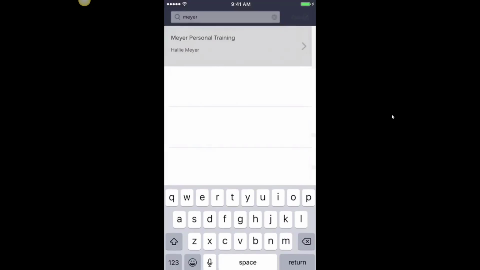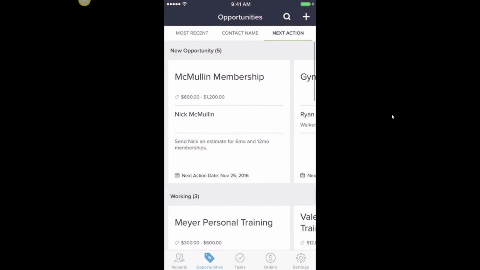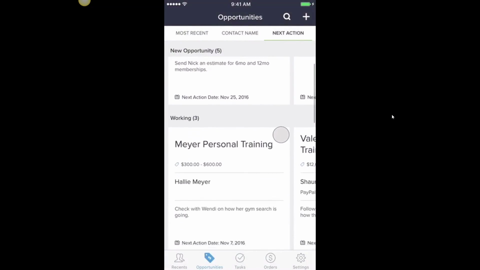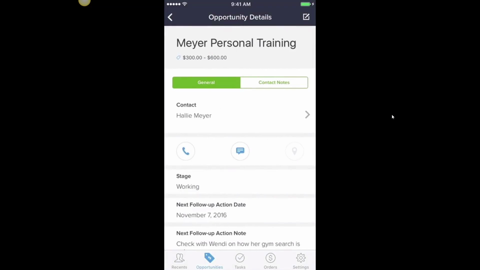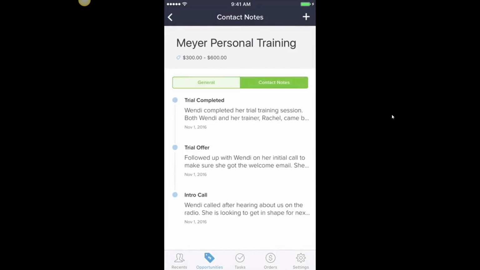Or I can hit the back button, top left, back to the main page, scroll down to that stage, select the opportunity record, and it'll take me into the full view. First item we can look at is contact notes. So I'll go ahead and click on this one I already have, trial completed.